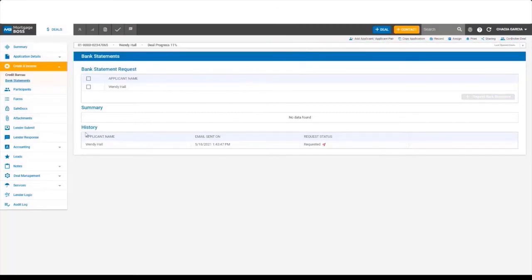You will also notice under the history section that the status is now requested. Once your applicants have performed the linkage through Flinks and have connected to their bank account, you will notice that the status will then change to received and you'll be able to view the statements. Now let's take a look on the client side.